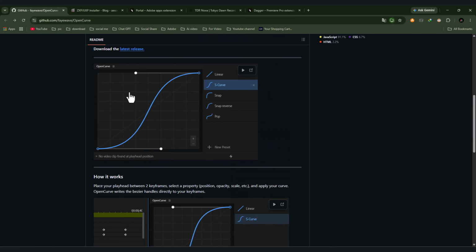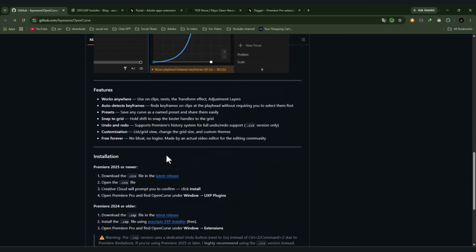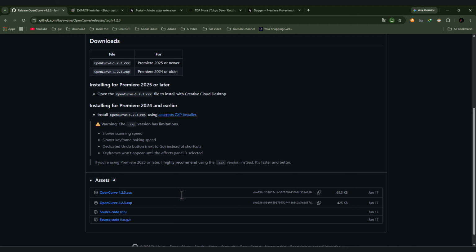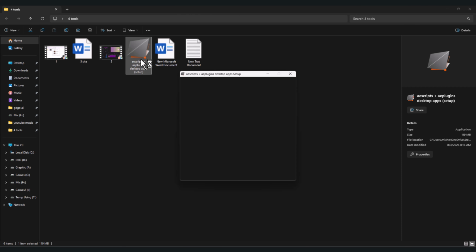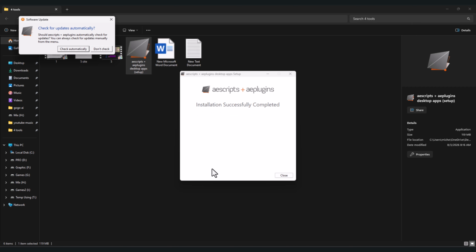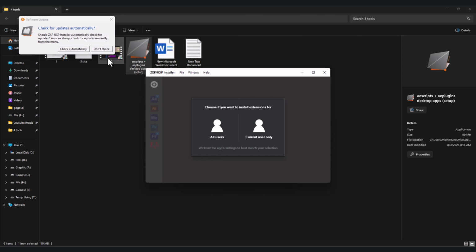You'll find the link to the website down in the description. Once you're on the site, scroll down, click Download, and choose version 1.2.3.cpx. Note: this tool installs through an application called ZXP Installer. I'll show you how to open it. You'll also find the link for ZXP Installer in the description.